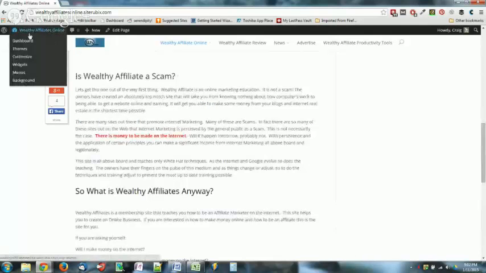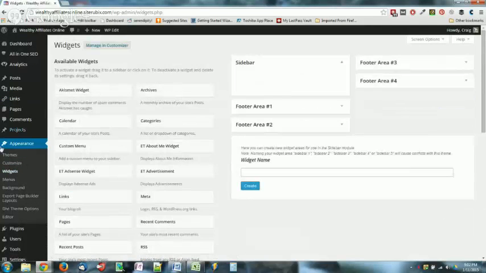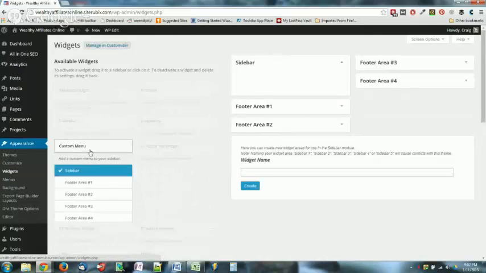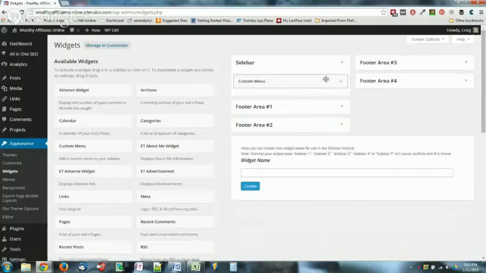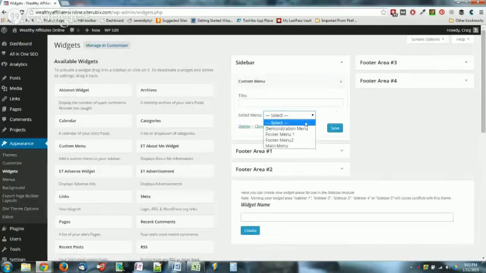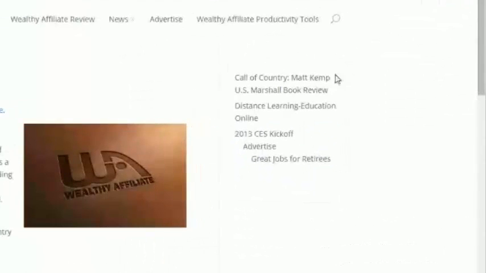And there's one more thing that you can do with menus. So here I've created a demonstration menu, and in this particular menu, I want it to show up in my sidebar. So I'm going to go into Widgets again, and under Sidebar, I'm going to add a custom menu. It's highlighted as Sidebar, so now I'm adding a widget. So now there's a custom menu widget in the sidebar, and now I select which menu I want and save that. So now if I look at the site, you should see the custom menu here in the side. And that, my friends, should do it for you.